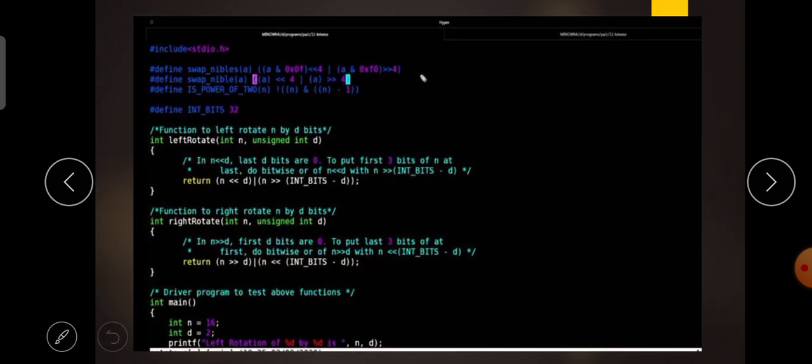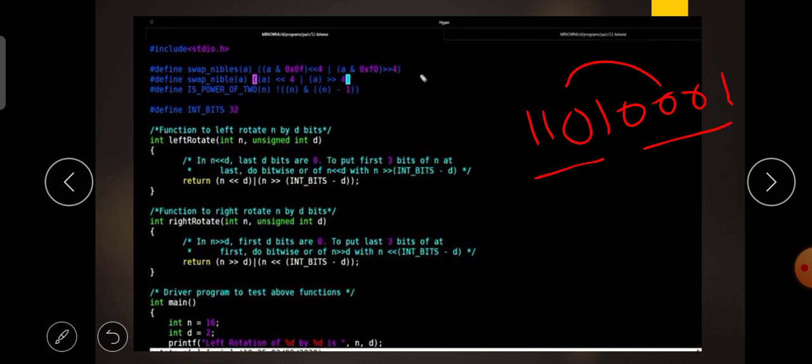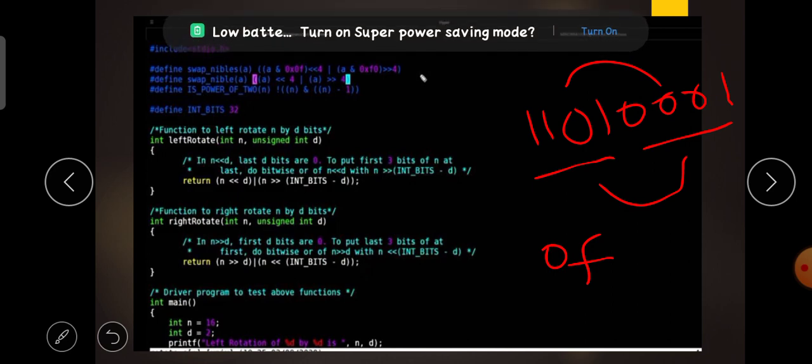From this program we swap the 4 digits. For example, I want to change the 1101, this 4 digits, and 0001. This digit comes here and this digit goes here. This 4-bit swapping is easily done by 0F. 0 means 4 digits are 0 and F means 4 digits are 1, using hexadecimal.